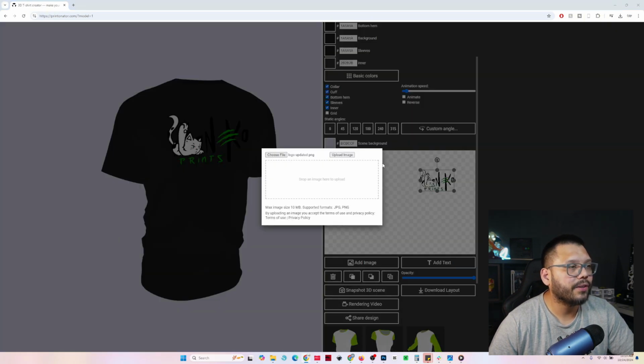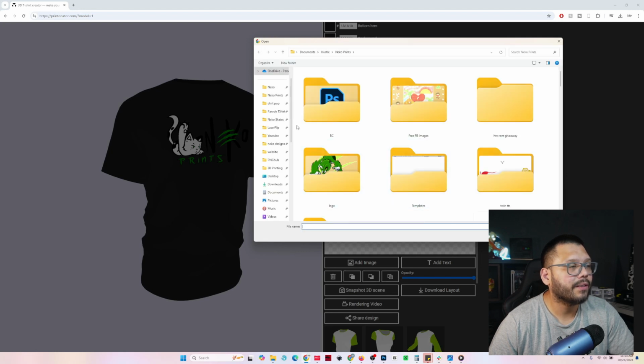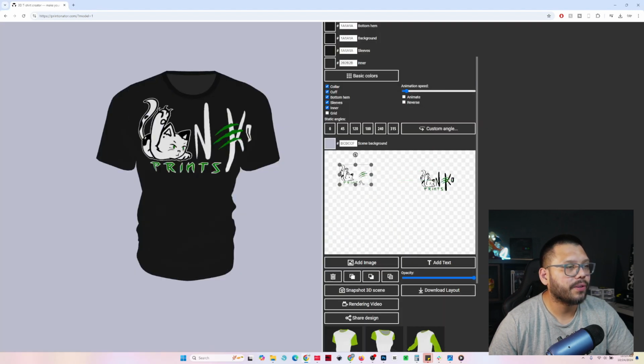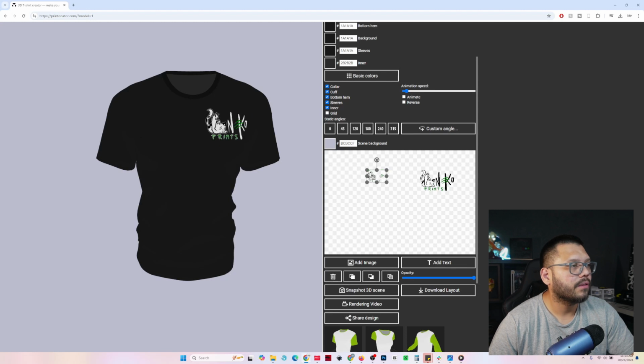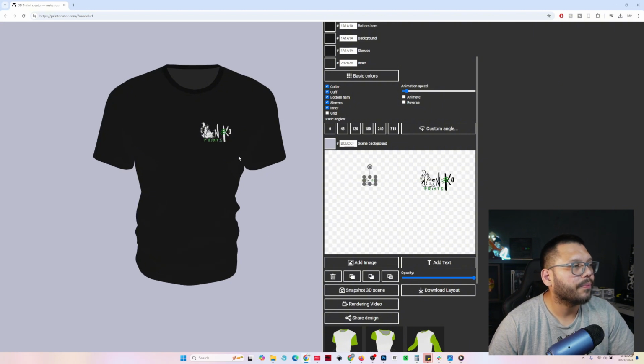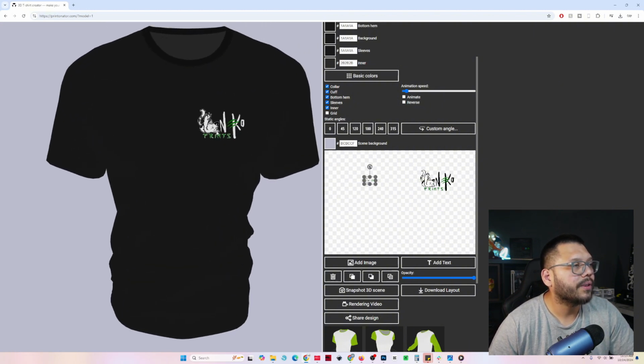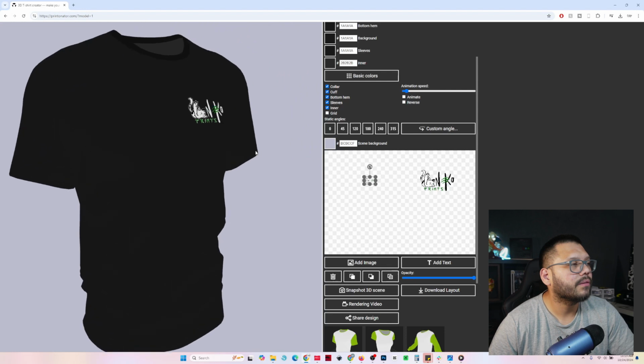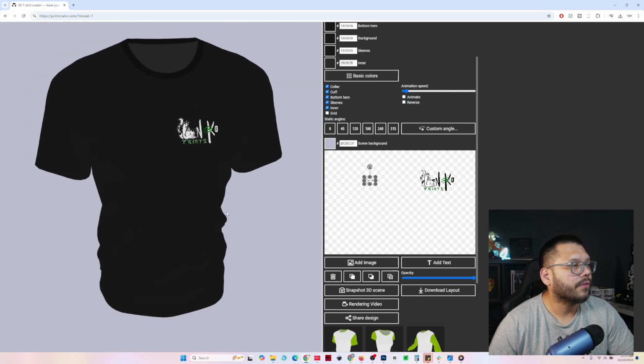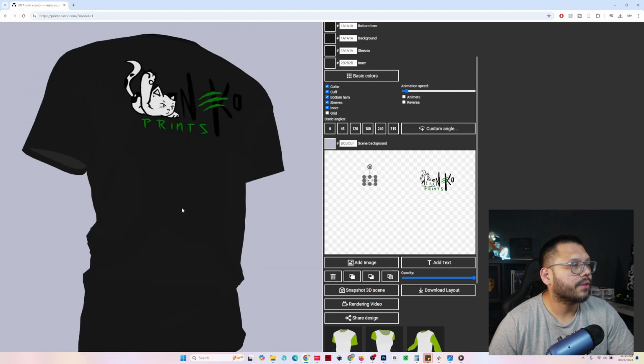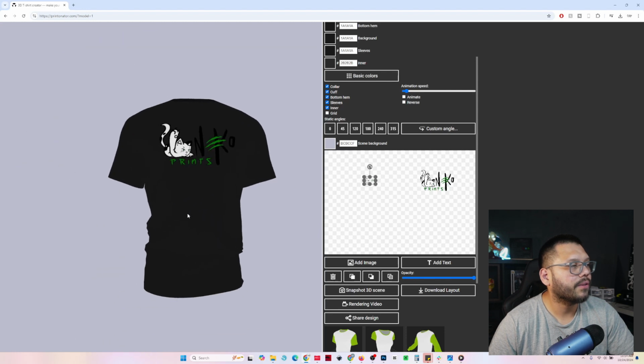Now let's just add another image to mock up both the front and the back, so you can upload multiple images at once. And there we go. So we can zoom in a little bit, drag it around. You can show the front over here, then just turn it around, and you can show the back.